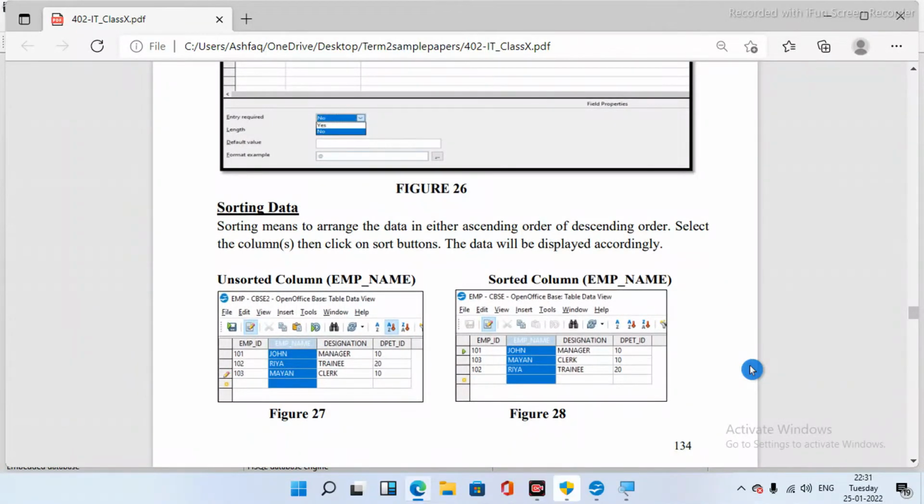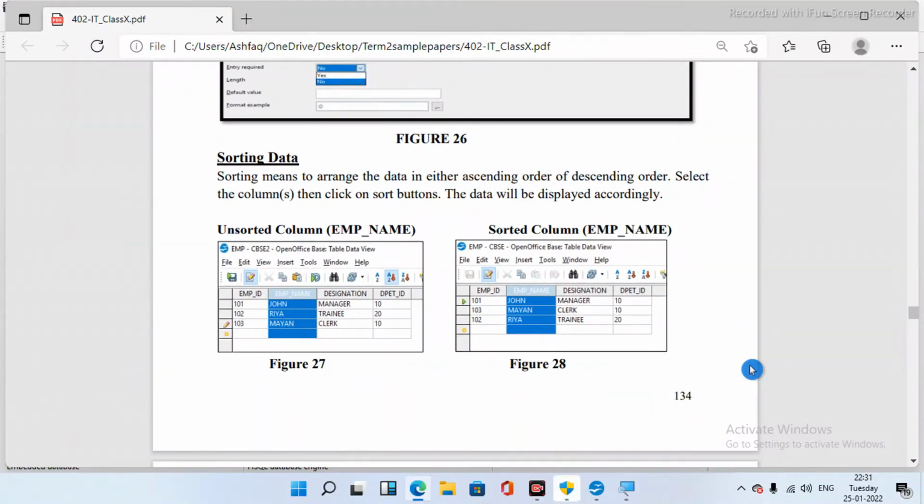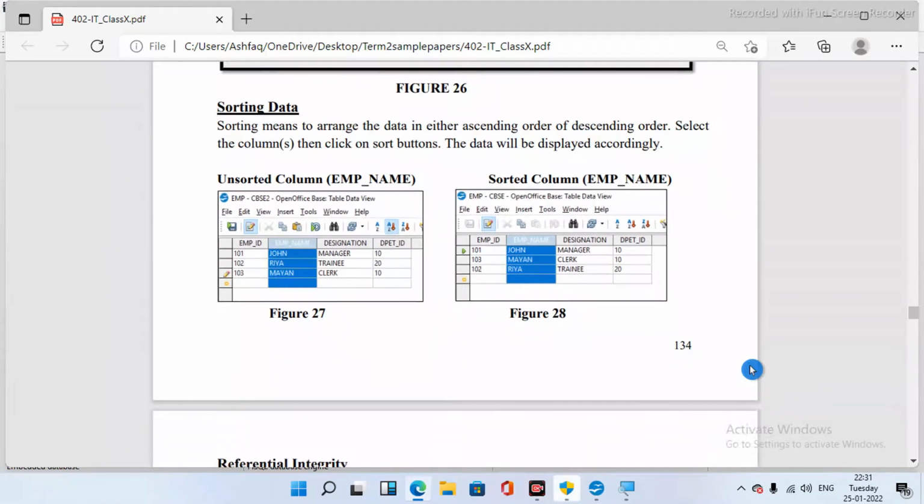Next is sorting the data. Sorting means to arrange the data in either ascending or descending order. Select the column and double click the sort button. The data will be displayed accordingly.